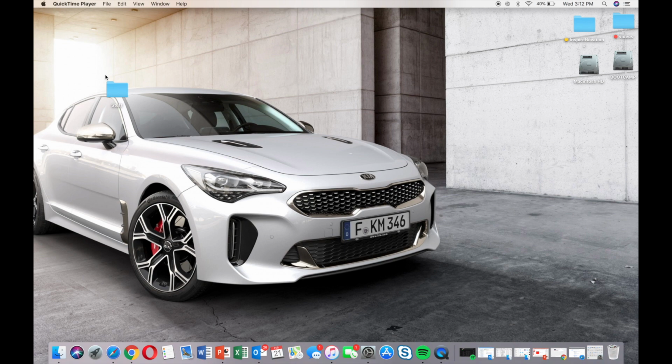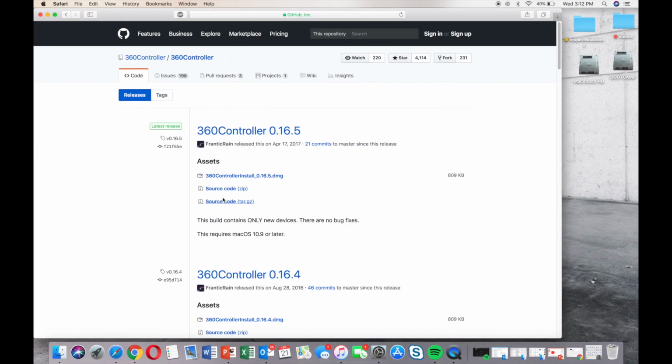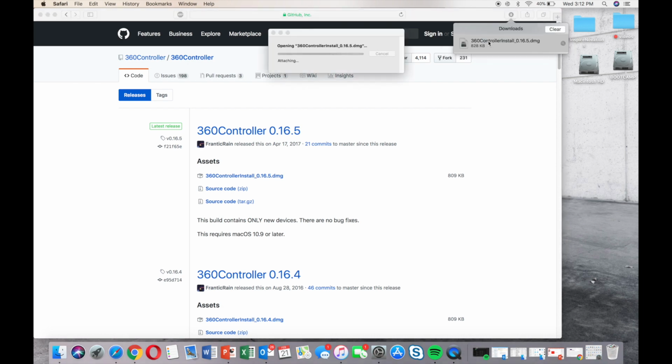First, you're going to click the link in the description below. Go to this website right here. You're going to want to click this link right here: 360 controller install 0.16.5 DMG. You can also do this with an Xbox 360 controller too. We're going to click it, let it download. You can see it downloaded, a relatively small file.